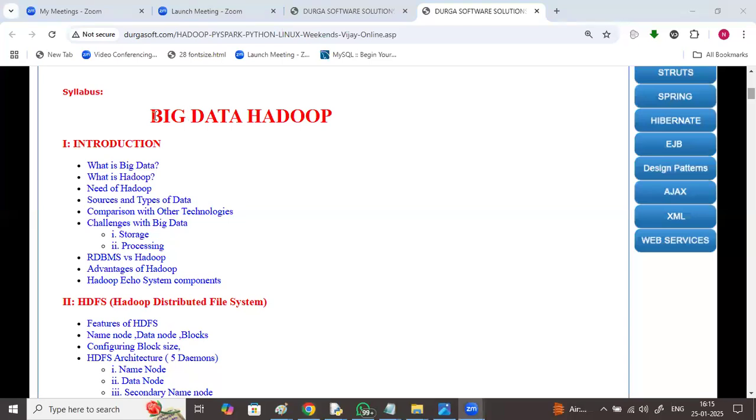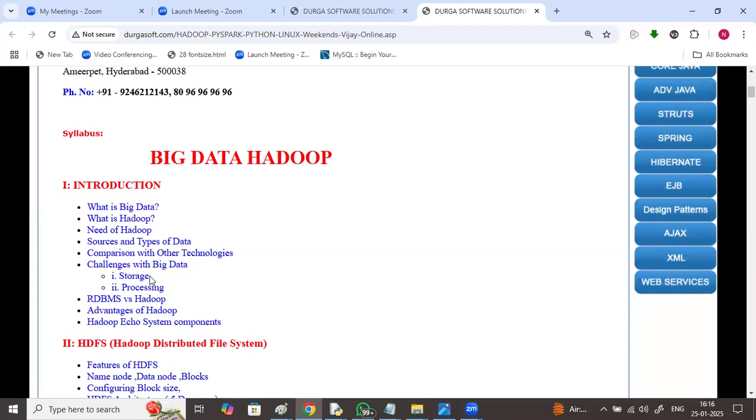Big data Hadoop. What is big data? What is Hadoop? Need of Hadoop, sources and types of data, comparisons with other technologies, challenges with big data, storage and processing, RDBMS versus Hadoop, advantage of Hadoop, Hadoop ecosystem components, Hadoop distributed file system.